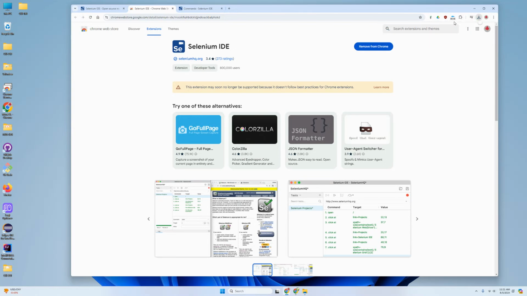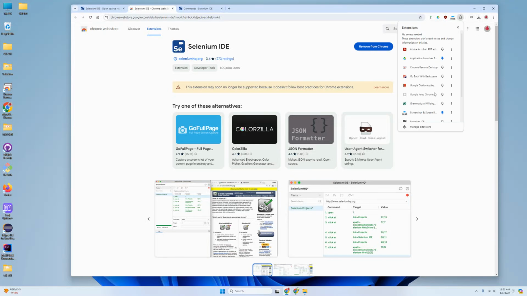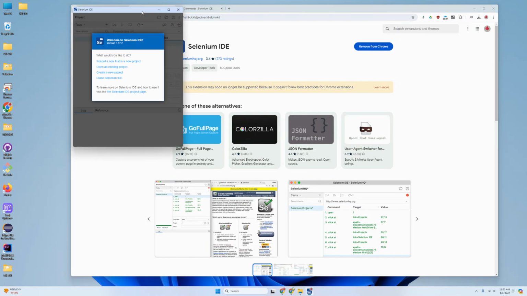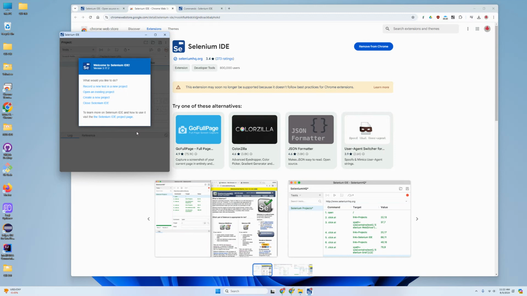What I'm going to do is I'll just click that one. It disappeared because it is not my pinned one. So I will just come here to Selenium IDE and pin this one here. There you go. So I will open this one, Selenium IDE. Here it is. I hope you can see it.